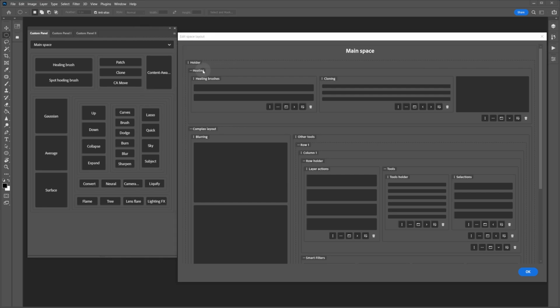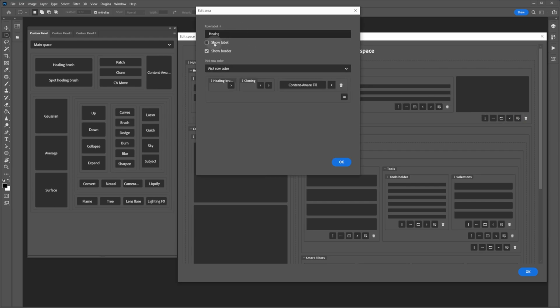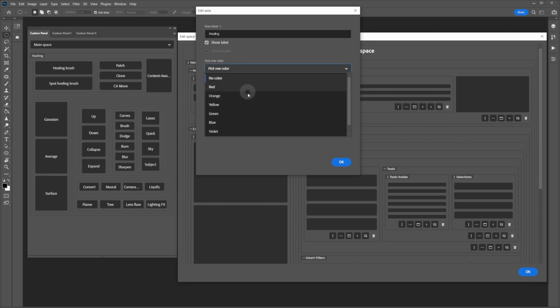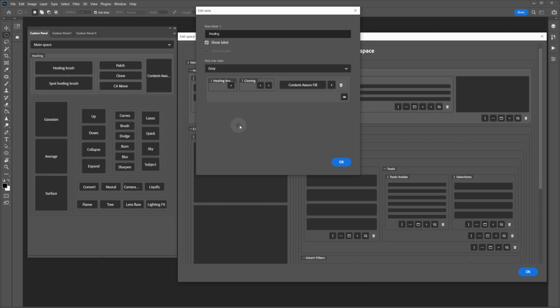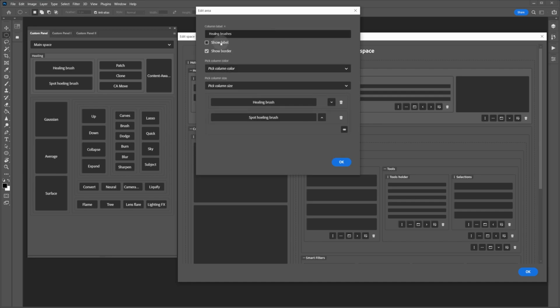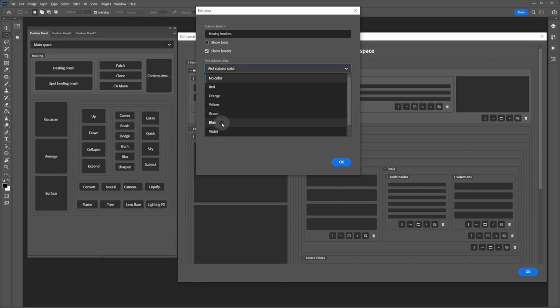So I want this all healing row to be a tiny bit separate from others. Let's go edit it and look at the row settings. What I want to have here is show the label. As you can see, label is already here. And let's change color to gray. Okay, we have a tiny bit of separation for this row. I'm fine with this. Now with healing brushes, I want to have a border and make it blue.